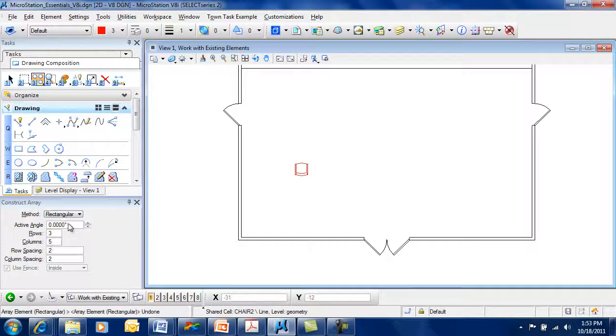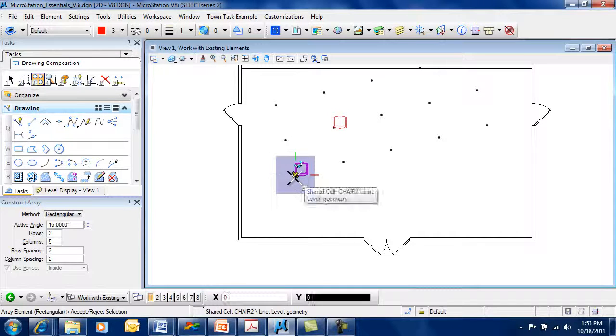You can also rotate these if you needed to by a certain amount, and that's going to rotate the entire array here.